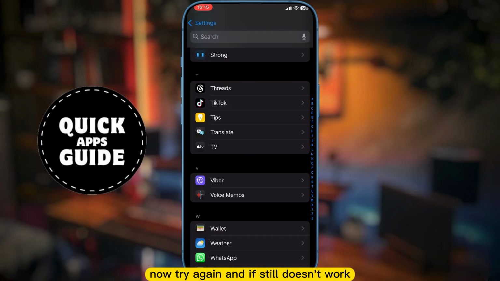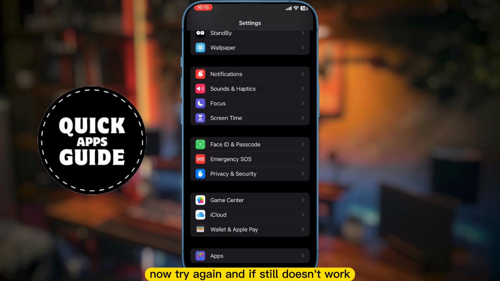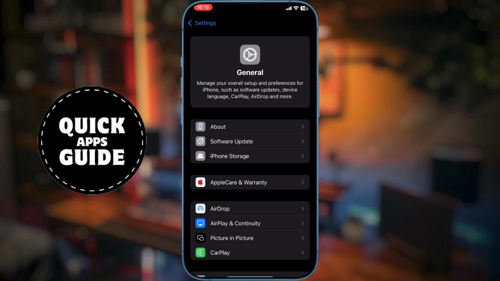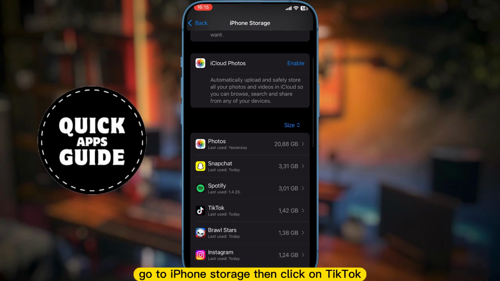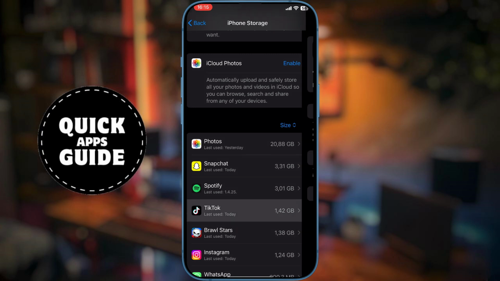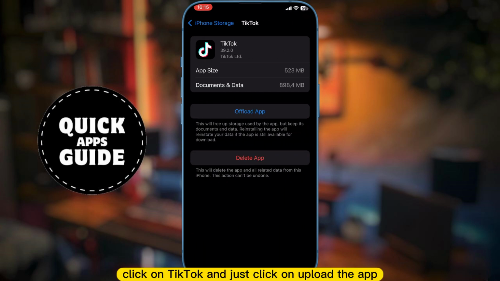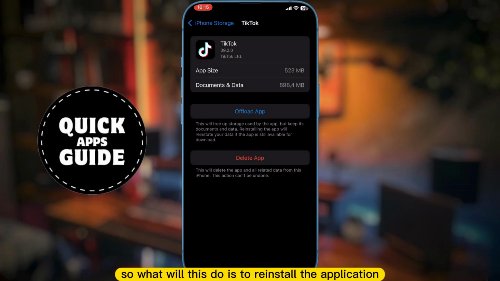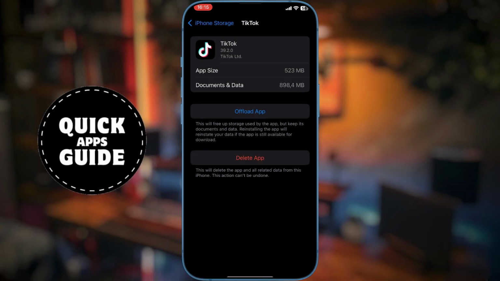Now try again, and if it still doesn't work, you may want to go to General, go to iPhone Storage, then click on TikTok and just click on Offload App. Now accept right here. What this will do is reinstall the application and it may fix the problem.